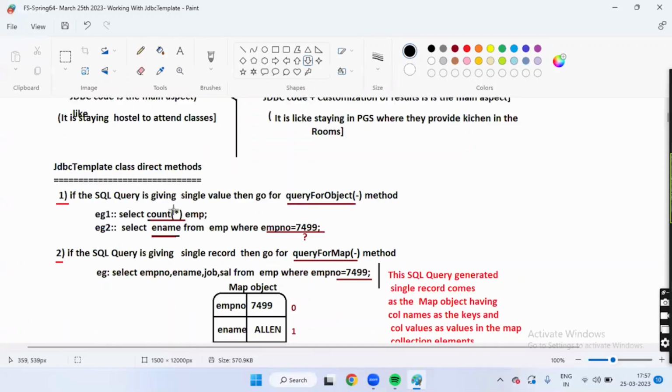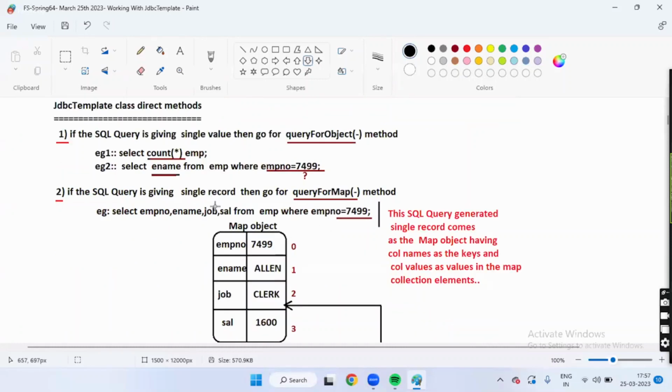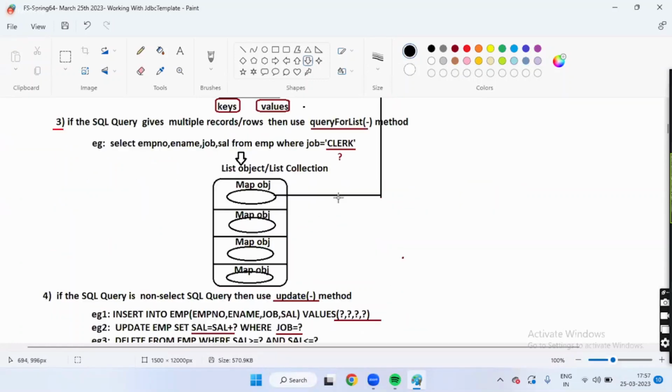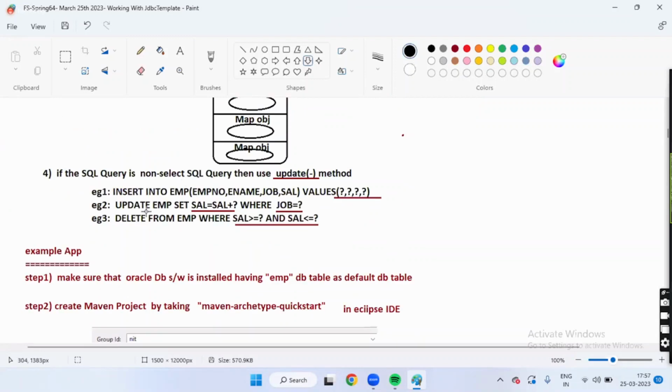Select query with a single value: queryForObject. Select query with a single record: queryForMap method. Select query with multiple records: queryForList method. Non-select query: update method. Everyone understanding my statement?